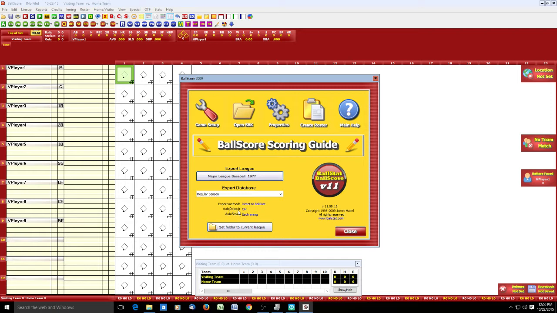Auto detect is on. And auto detect has something to do with these stats that you would see up here. Auto detect pulls in the stats from BallStat and then adds in the current game, so you can see exactly how your players are doing. Here's batters and here's pitchers. We'll see that whenever we start scoring a real game. And then auto save, we have save set up for each inning. So every time the scorebook flips, it saves the file. So set folder to current league. We really don't need to do anything with that.